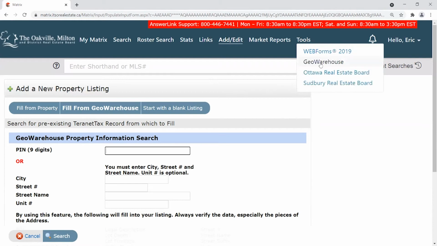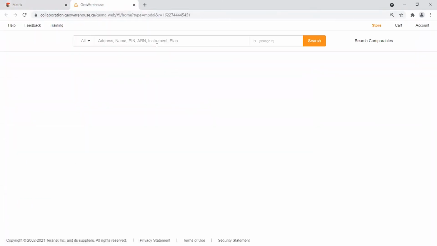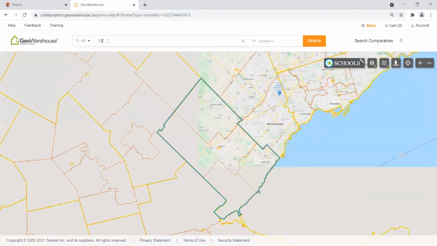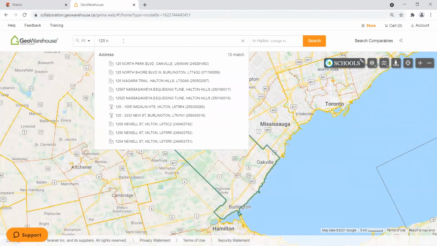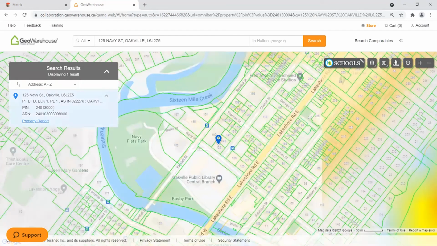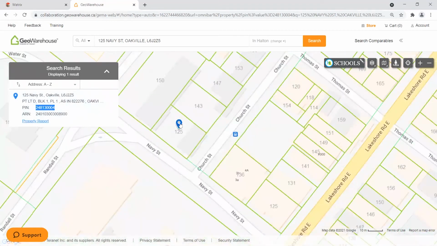I would just hover tools, click on GeoWarehouse. I find that, as we know, very rigid search on Matrix, the GeoWarehouse search is a lot more freeing. If I start typing something like 125 space NAV, I don't have to do the whole city, the whole street, and the whole street number to get to my 9-digit PIN. Search bar is a lot easier to use, so I just opt to go with that. Select, maybe just copy over my 9-digit PIN for the property that I have a visual confirmation of with this little pin that's on there.